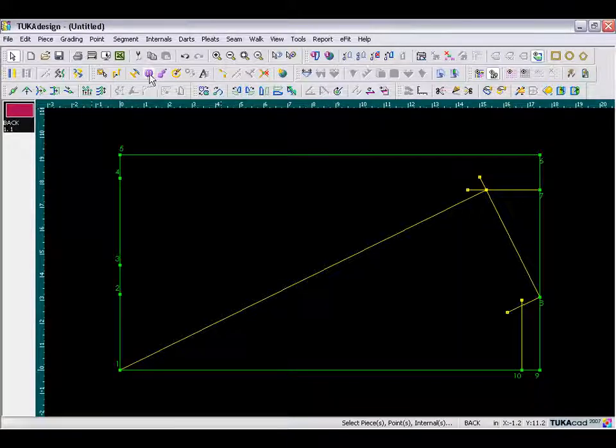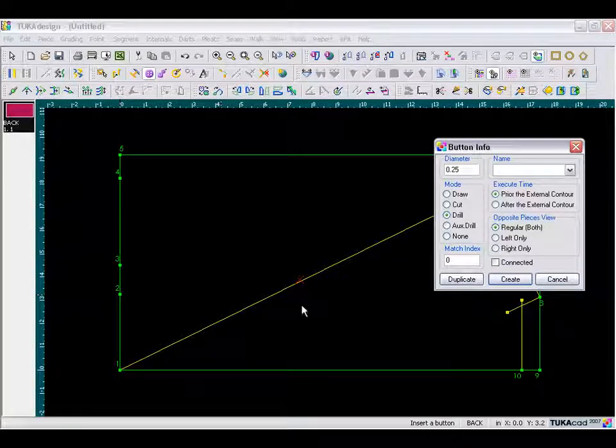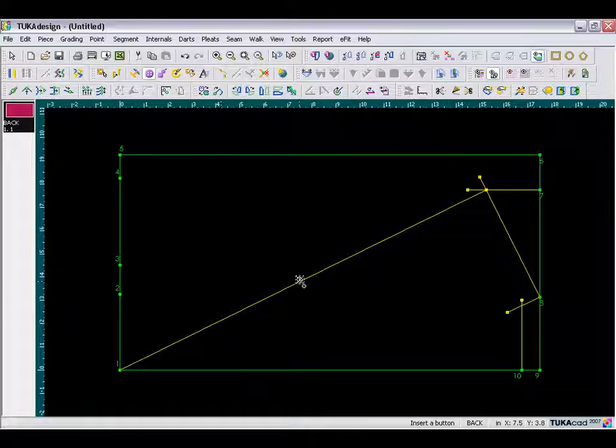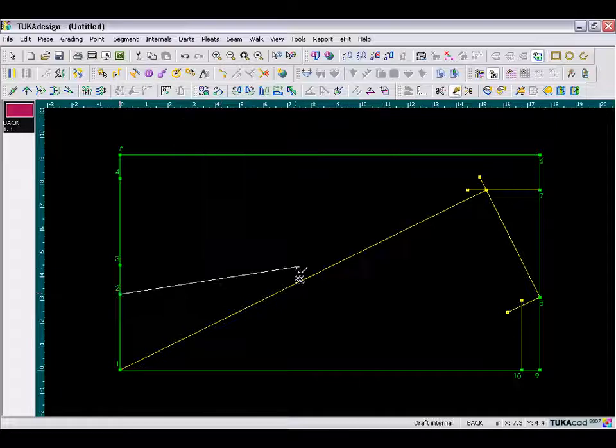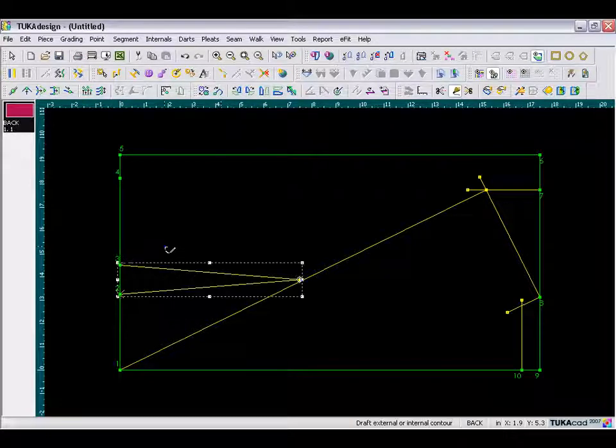Okay, now I'm going to take the button tool, and I'm going to mark my apex for the dart. So first I need to offset a specific distance, which is halfway between the dart legs. We had 1.25 inches, so I will go up 5/8 of an inch, and then I will go inside 7.5 inches to the right. So when I click OK, choose an attribute of none, and then click Create, and the dart apex is set. Now we're ready to take the draft tool and draw the dart in. So click OK on each point, and then I will right mouse click to finish drawing.